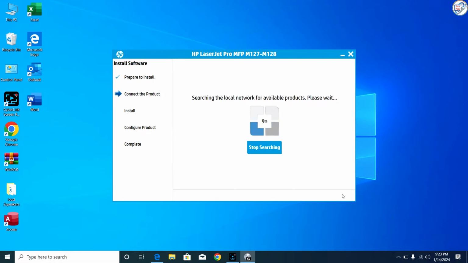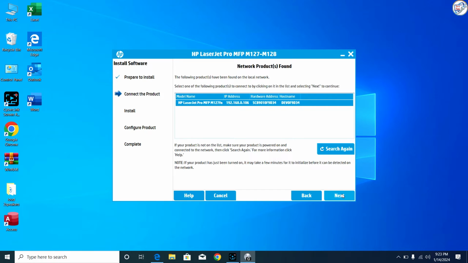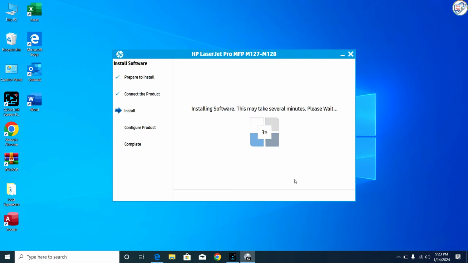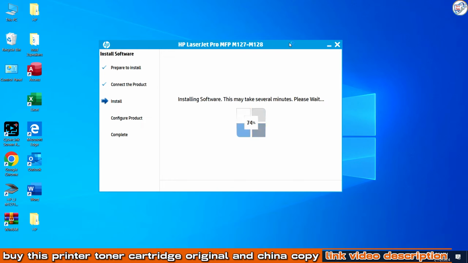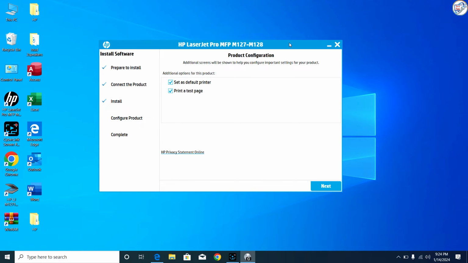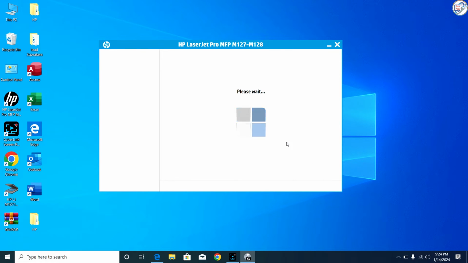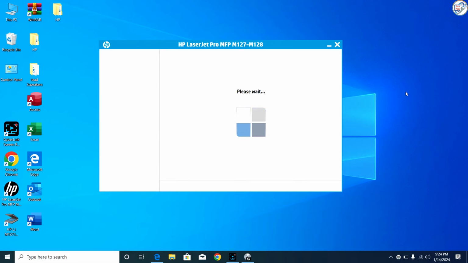The installer will search for available printers on your network. When it detects your HP LaserJet Pro MFP M127FN printer, select it from the list and continue with the installation process. Your HP LaserJet Pro MFP M127FN printer should be successfully connected to your Windows computer via Wi-Fi network.